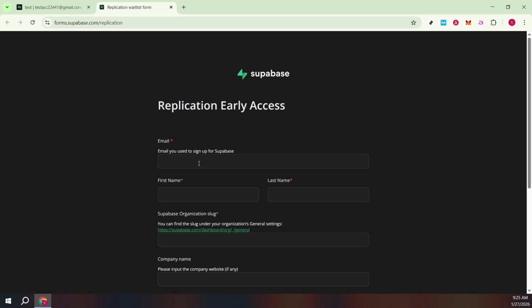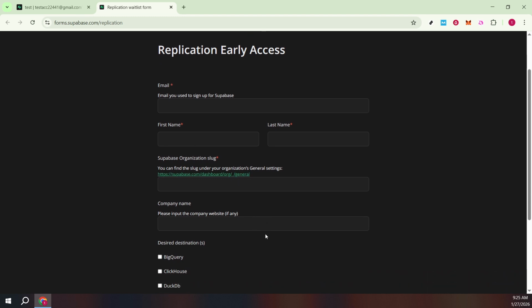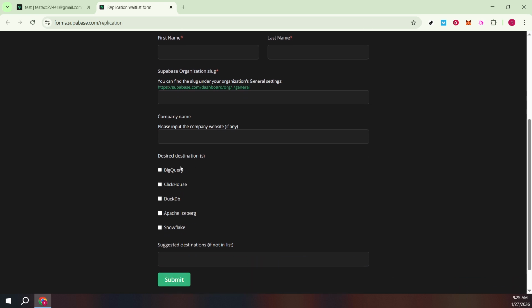This helps Supabase understand the context and scale of your use case, which can influence how they prioritize and support your access. Next, choose your desired destination. This refers to where you plan to stream changes or maintain replicas. Think about whether you want to consume changes for analytics, offload reads, support regional performance, or connect to external systems. If you don't see your exact target listed, use the Suggested Destinations field to describe other tools or platforms you plan to integrate with. The more specific you are, the easier it is for Supabase to validate your needs. When everything is filled out, click Submit.